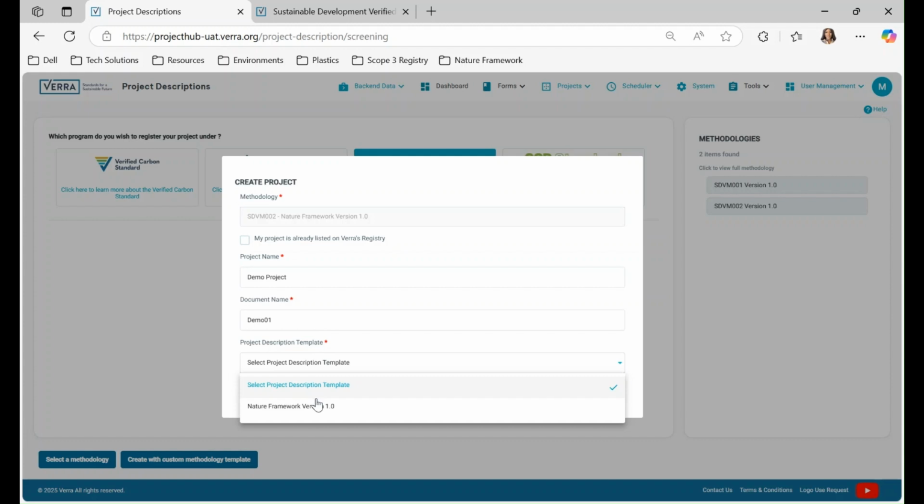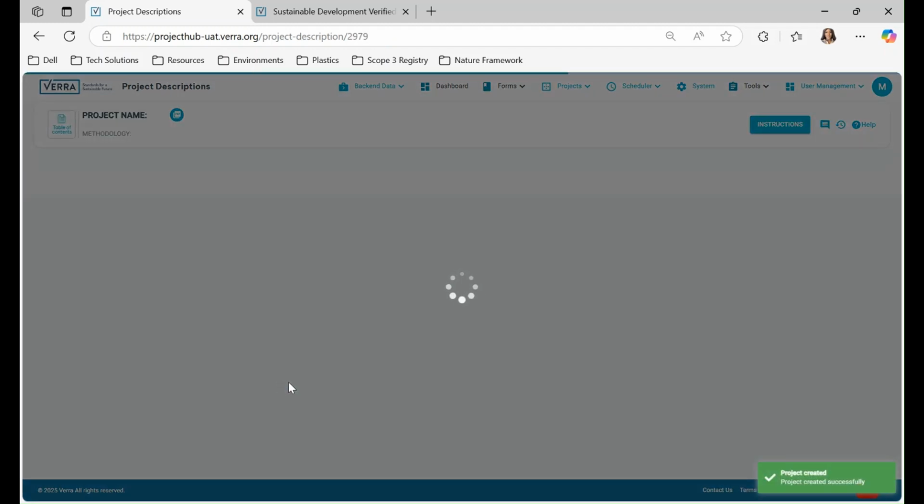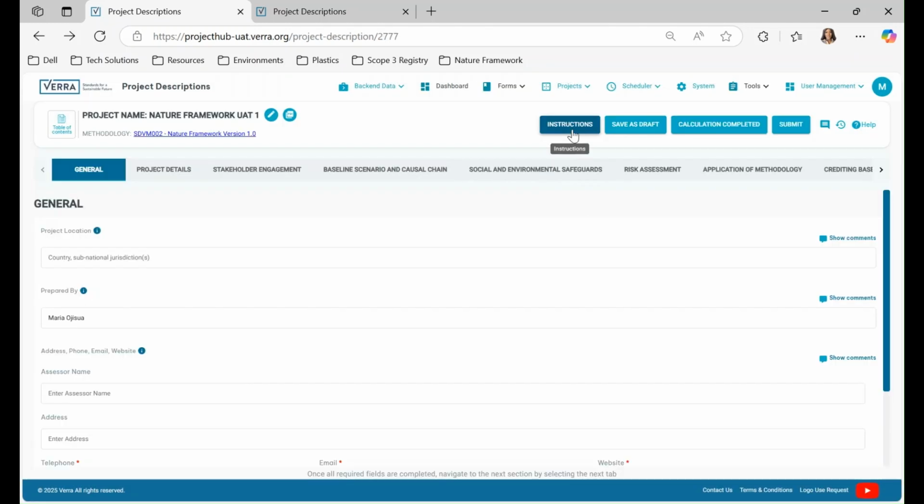And now select the template version. So Nature Framework only has one version, so I'll select version 1. And once you fill in all of this information, you can create a project. If your project already exists on various registries, select this, and then you should be able to search or select your project from the drop-down list. Next, I should get a confirmation that my project is created, and that should bring you to the digital template.